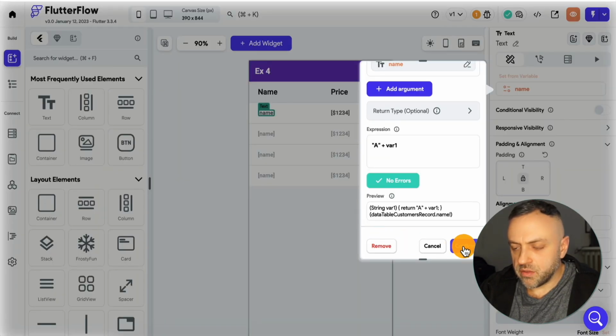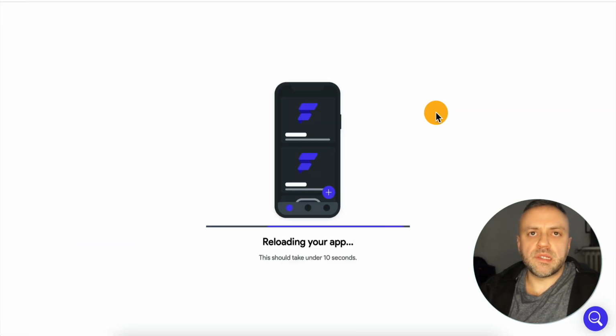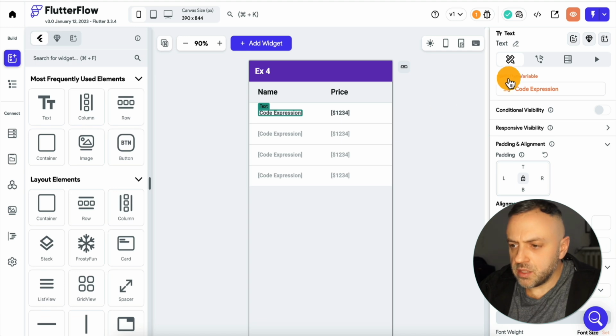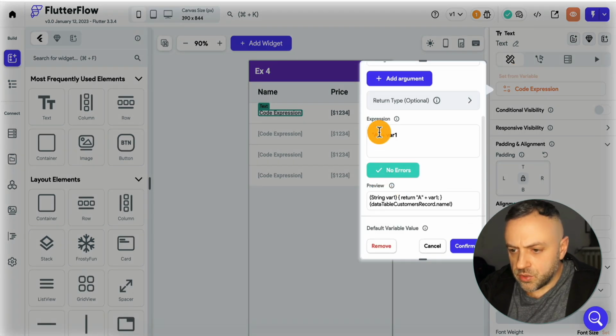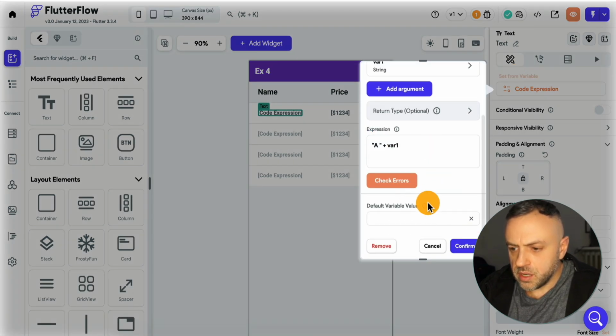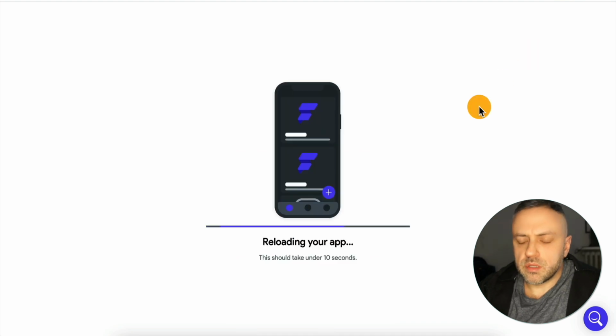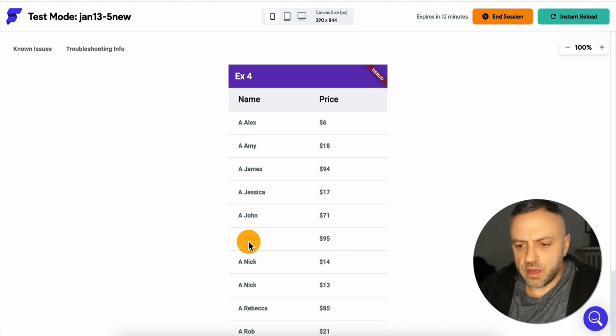So let's go ahead and confirm. Let's reload our test environment. And as you can see, the names are now prepended by the letter A. Now we can also add a space just to make it easier to read. You can just add a space here, check for errors. That should be fine. Confirm. And then we can reload this. Okay, as you can see, now we have A, the name.